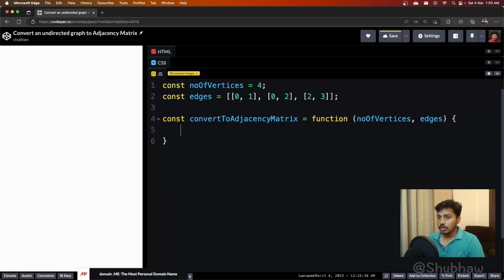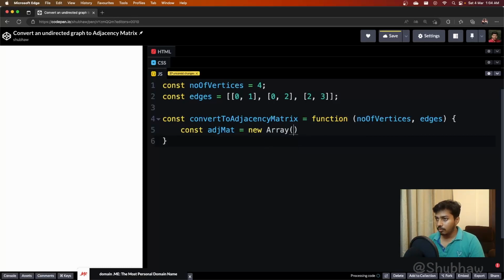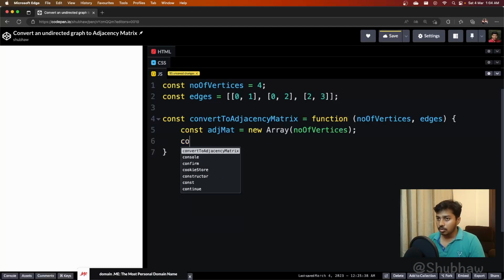So now first let's define the empty adjacency matrix. So adjMat, this is a variable name. What we'll do is we'll create a new array of size number of vertices. So this is a 1D array. Now let's create a 2D matrix. So how will we create that? We'll go through each of the rows of the adjacency matrix and create all the columns.